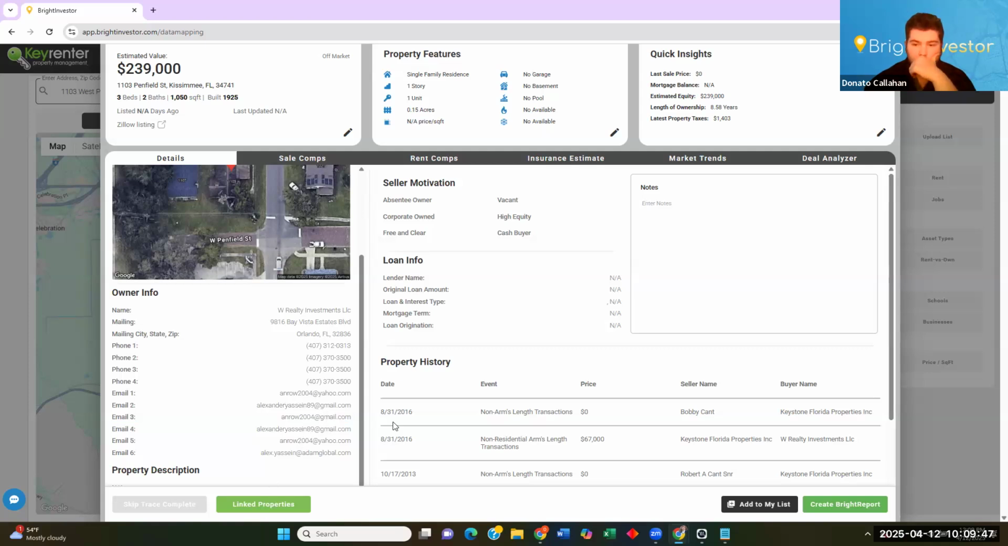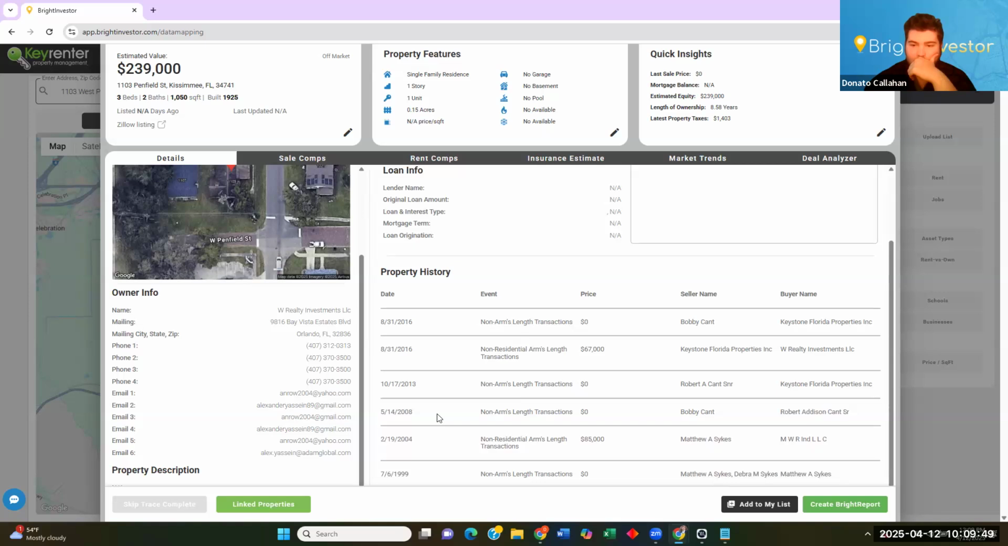So you can see here what I do to kind of double check this, right, is I can see, okay, great, there was a transaction. This was a double close, right? We can see on the same day the property was double closed from Bobby Cant to Keystone, Florida, and then Keystone, Florida sold it to W Realty Investments LLC the same day. This is a double closing.